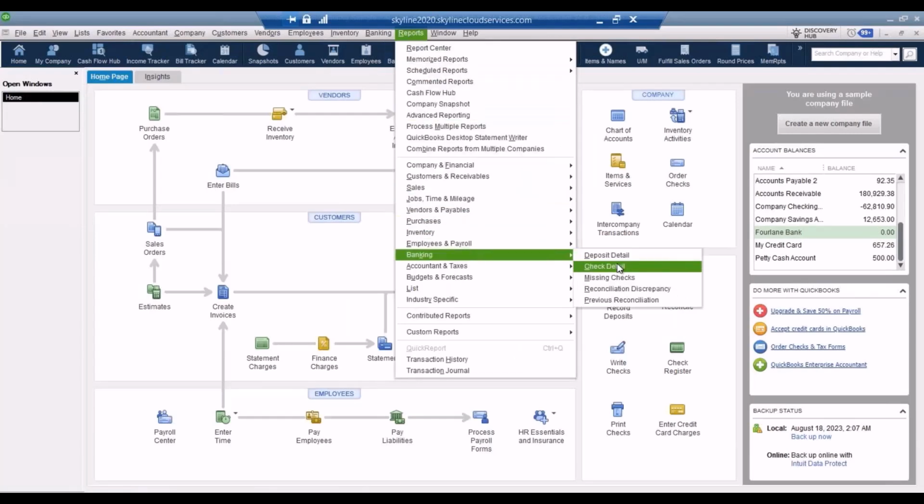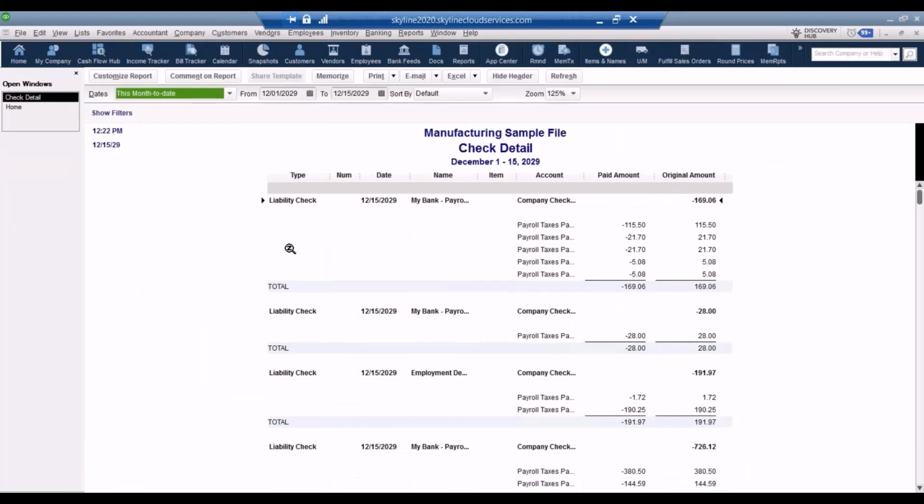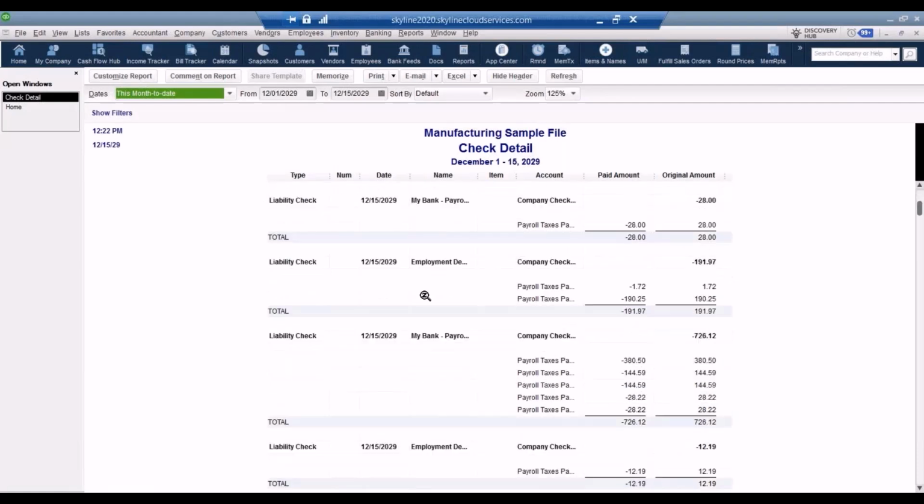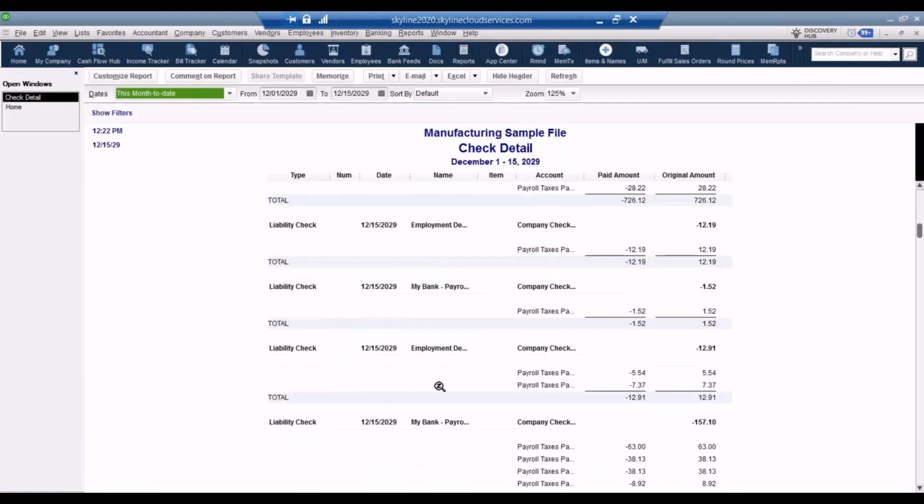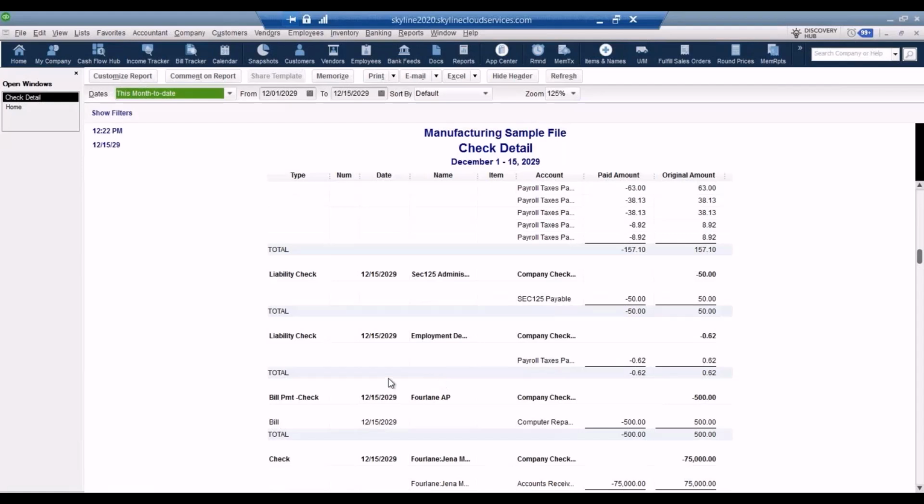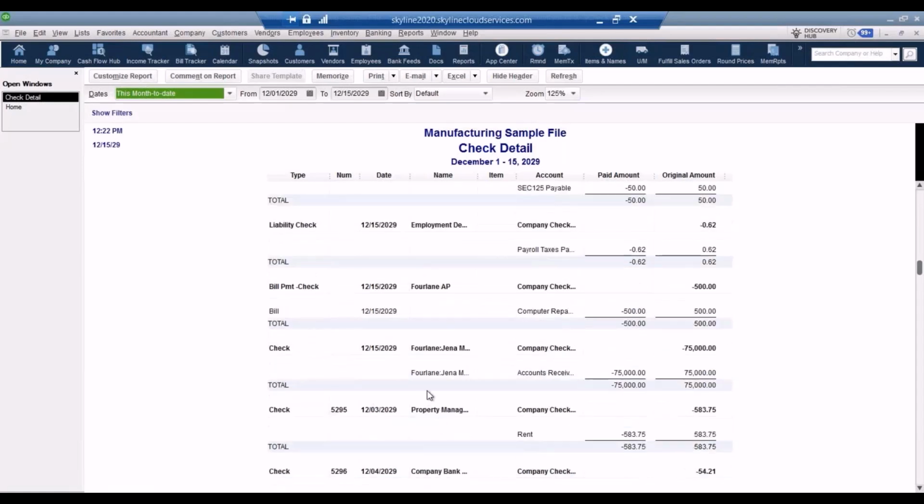Same idea if I come in here to our reports and to banking and I want to look at our check detail. Again, it's going to show me all checks that have been input based off of the date range, and then the other expense account that those checks are hitting. So in this example, we've mainly got some liability checks that were being paid out for payroll, but any kind of expenses, bill payments to our vendors, those would all show here in our check detail.